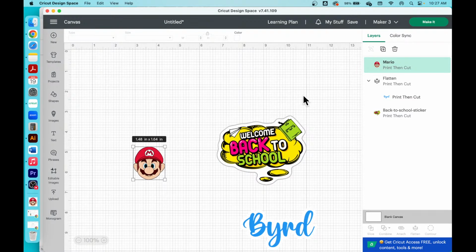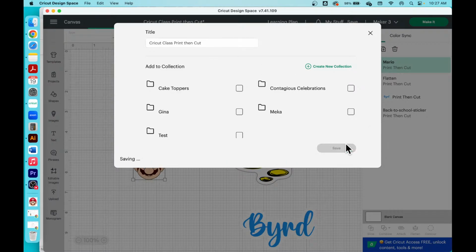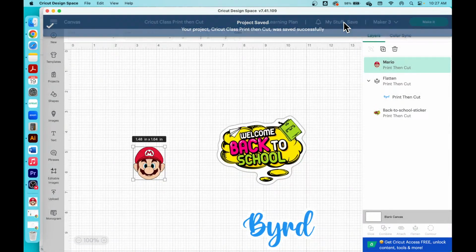What I'm going to do next is to just save this Cricut project, because in the past I have been working on the project and then Cricut Design Space or my computer just crashes, and then I would have to start over. I do think that Cricut may have updated their software to open back up where your computer may have crashed, but we're just going to be safe here. So I'm going to click save and then do Cricut class, print, then cut, and then click save. I would rather be safe than sorry here.